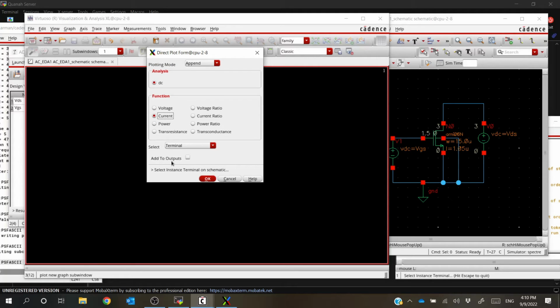Now down here, we actually do want to add it to an output, right? Because we don't want to have to go through this same process every time we press simulate after doing something like changing the gate source voltage. So we're going to go ahead and add it to the outputs, and that'll automatically add it to the outputs and display the graph. Now down here it's saying select instance terminal on the schematic.